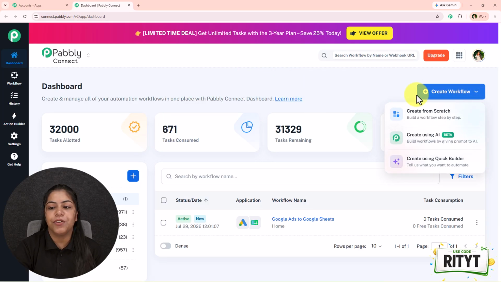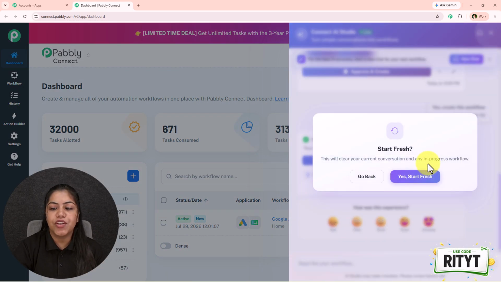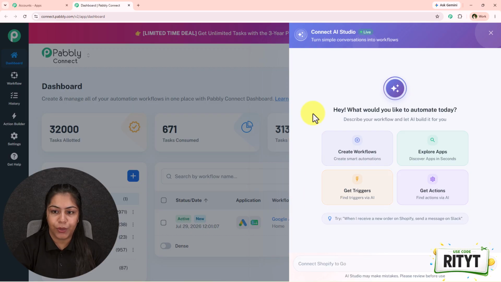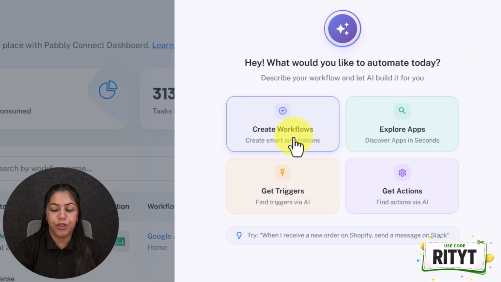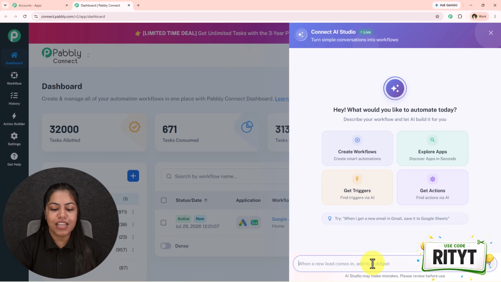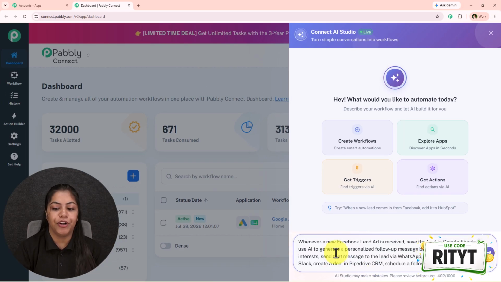Now click on this create workflow button and go on this create using a quick builder. I'm just going to start a new chat over here. So what you can do, you can create workflows, you can explore apps, you can get triggers and get actions. You just have to enter the prompt right over here in order to get the workflow.